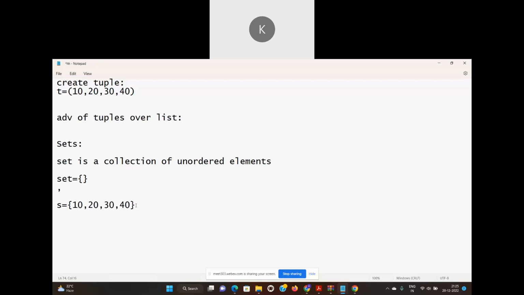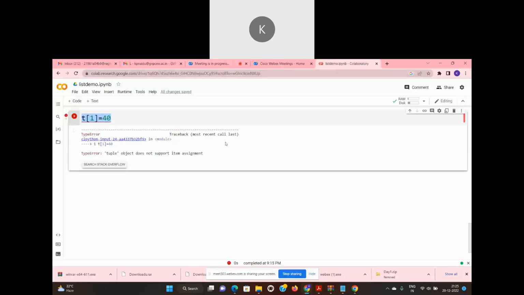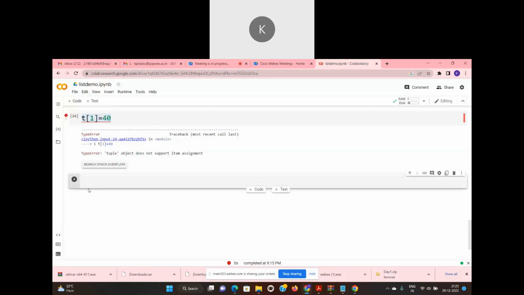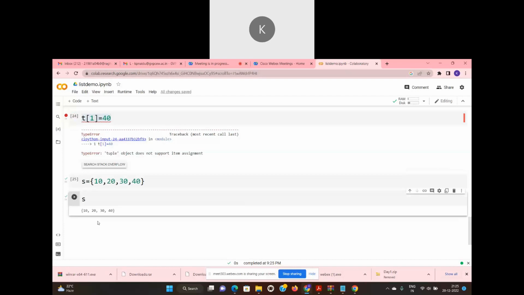If you try to display these elements, they cannot be displayed in an order. In whatever order I am creating a set, in the same order the set elements are not displayed. Let's see the output of s: 10, 20, 30, 40. It's the same order. But sometimes it does not follow the specific order.